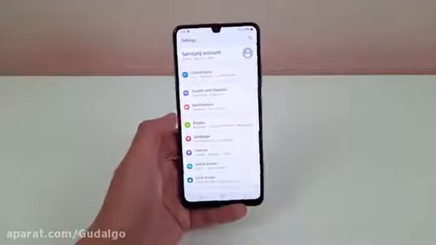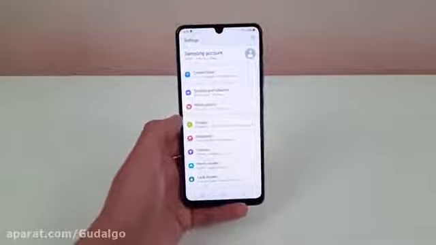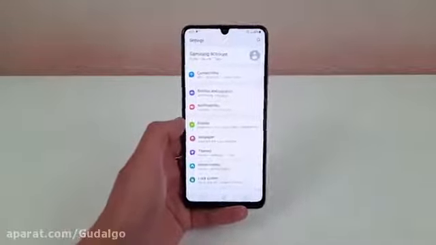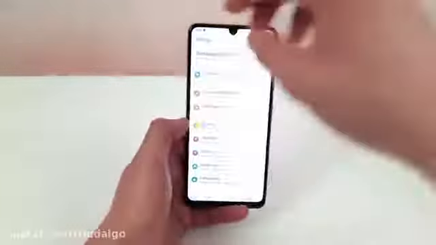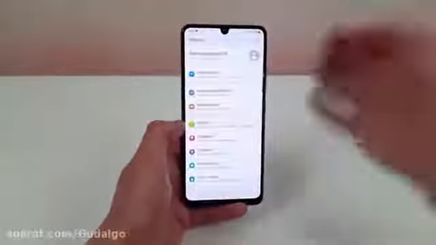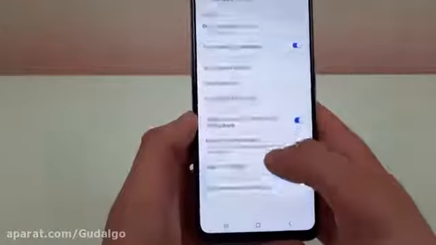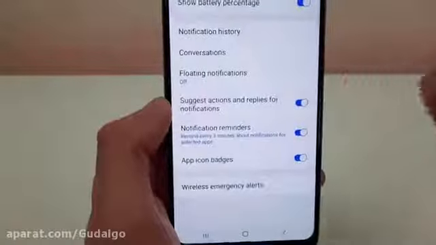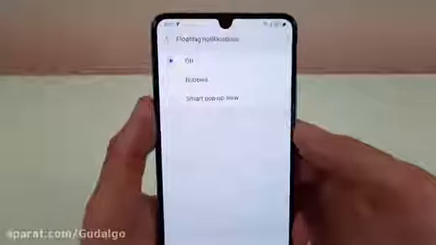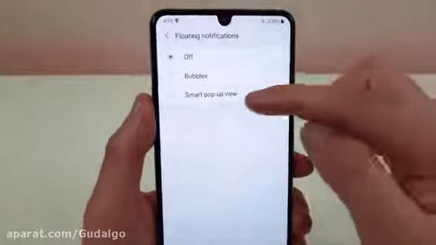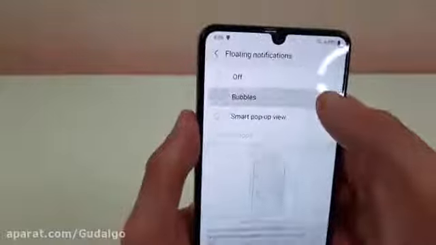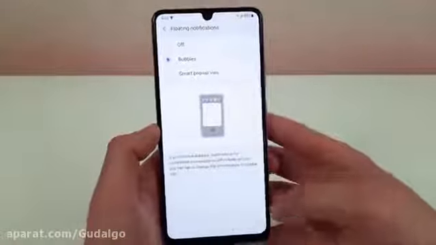So the next thing I'm going to show you is floating notifications. In case you don't know what that is, they're going to show up in little bubbles around your screen, and you can choose which ones actually do show up. So we're going to go to notifications from the settings menu, hit advanced settings, and right here, by default, floating notifications are off, and you have the choice of either bubbles or pop-up view. I personally would choose the bubbles just because it's a little less intrusive while still having the same effect.